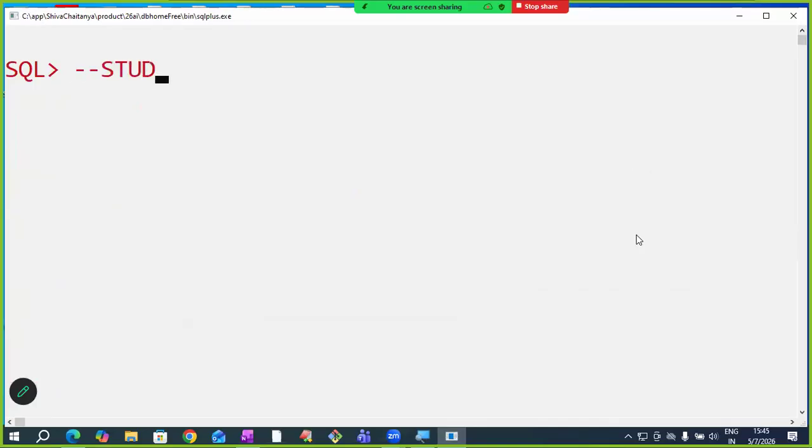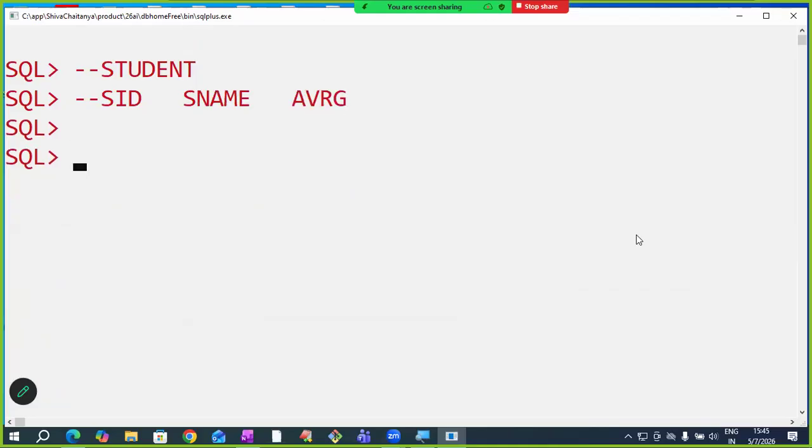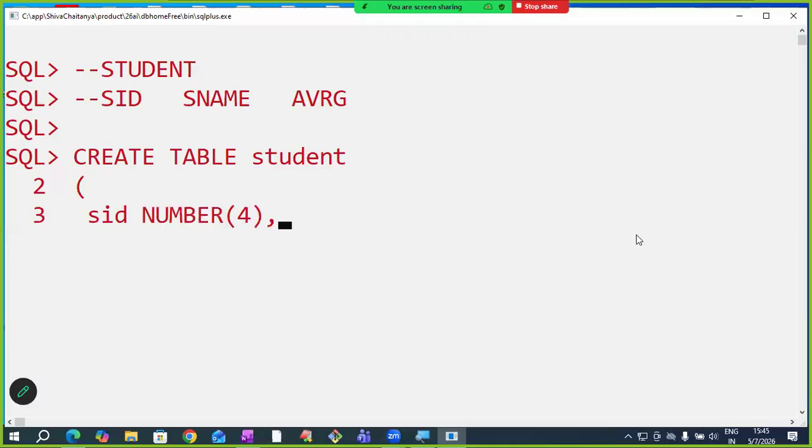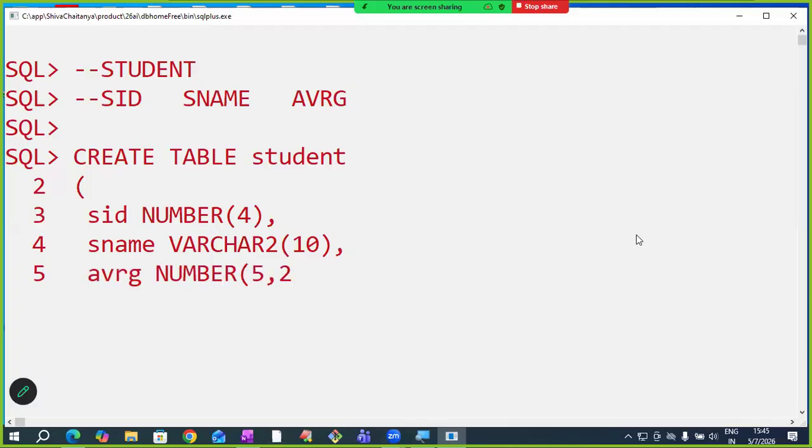Now I want to create a new table with the name student, with columns SID, SName, and average. With these three columns, I have to create the table. Tell me the query. Table name is student. Opening parenthesis, first column name SID, data type number of 4, comma, second column name SName, data type varchar2 of 10, comma, third column name average, data type number of 5, comma 2, bracket close, semicolon.